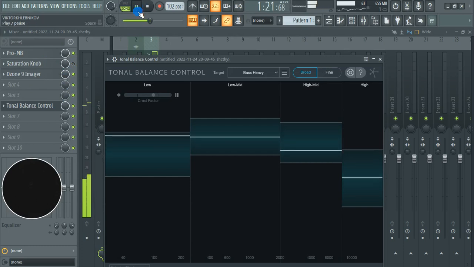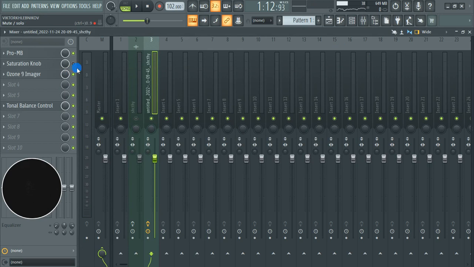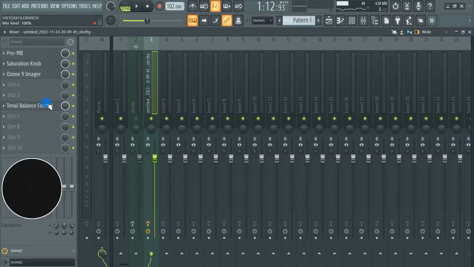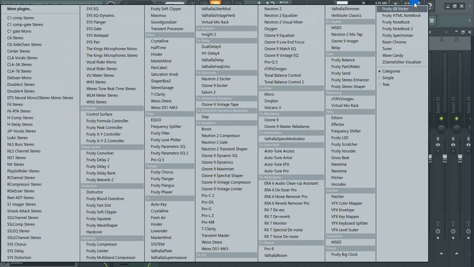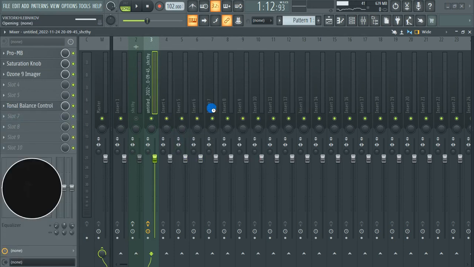So tonal balance control, delete, and then okay. So if you feel the bass is too much, you can go ahead and reduce it more right from this side, this Pro MB. So you can turn it down. Okay, that is back. So what I'm going to do now, I'm going to put in something that is going to make the beat louder, like the way we want it.